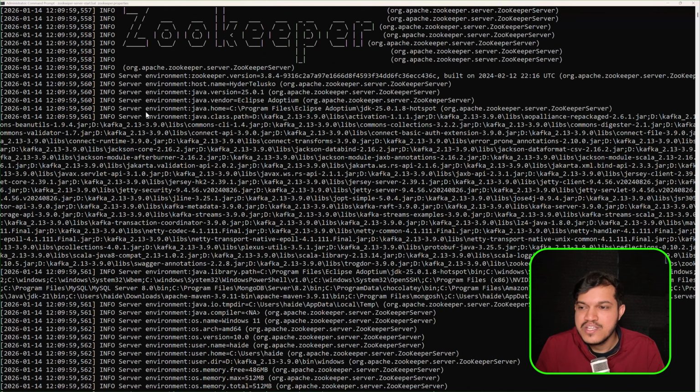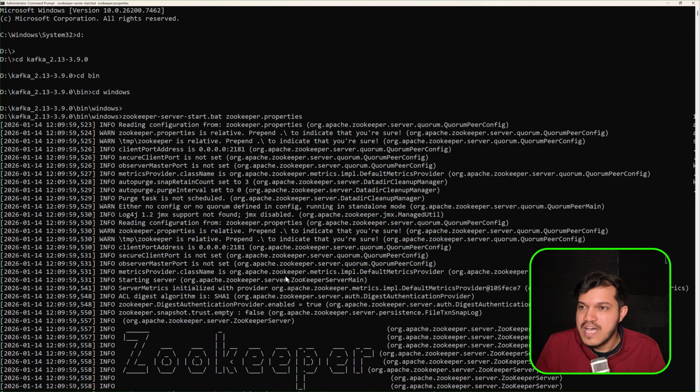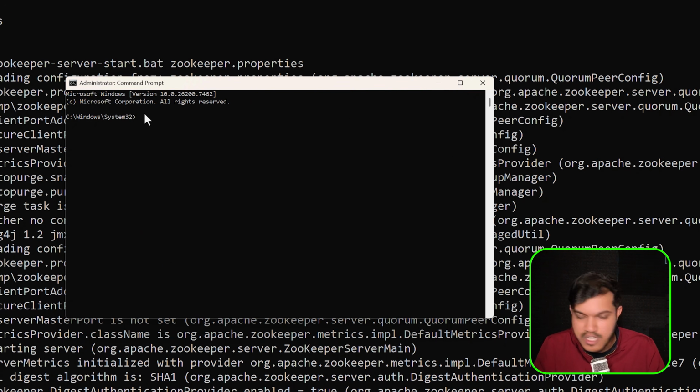The moment I run this, you can see ZooKeeper will be started. I would like to allow this. Similar to this, I have to start Kafka. Again, you may have to open the command prompt in run as administrator mode only. Okay, you have to give the permission, and again I would like to get into this.